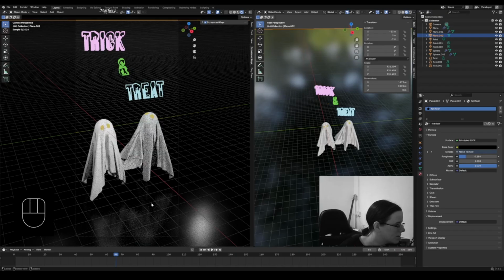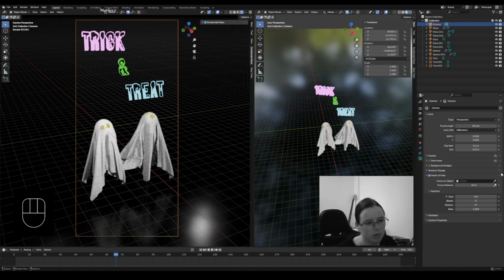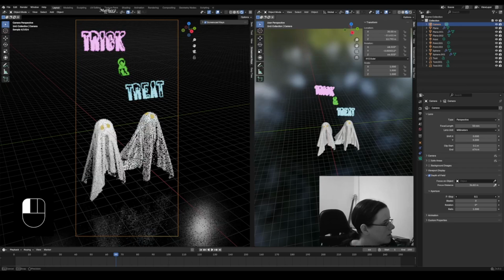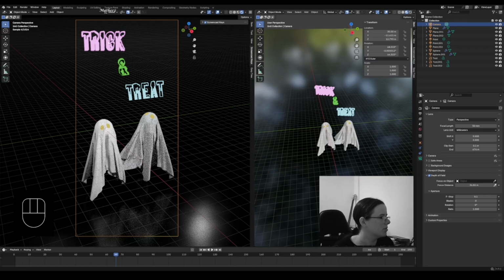And you can kind of see what's going on just in the background. So what I'm going to do, let's go with the camera just for the moment. Going to go to aperture. Let's go to the eyedrop tool. We'll select one of these ghosts. And then I'm just going to lower the f-stop. So we should have a nice little blurred background as well.